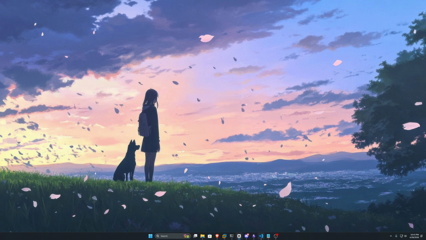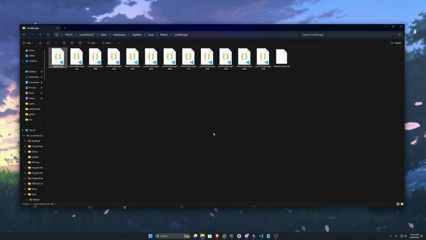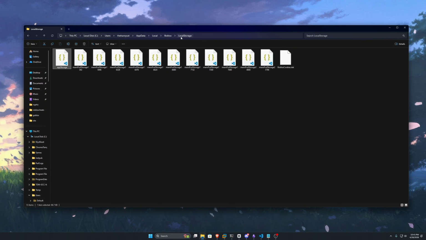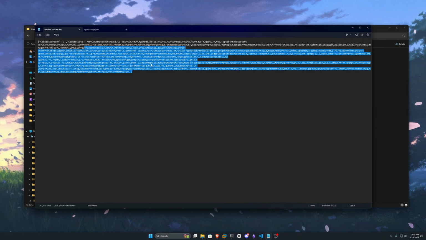Okay, so this binary was written in Golang, and what it basically does is it grabs cookies and Discord tokens from the files that are stored on your computer by the application clients. So for example, to grab cookies for Roblox, we can go to this folder here on Windows, and in this DAT file, if I open it with Notepad, you can see the whole data is encrypted.